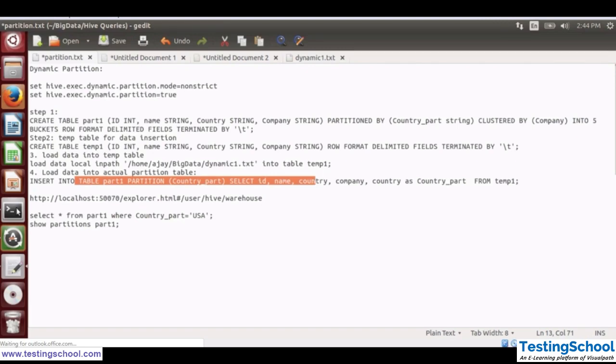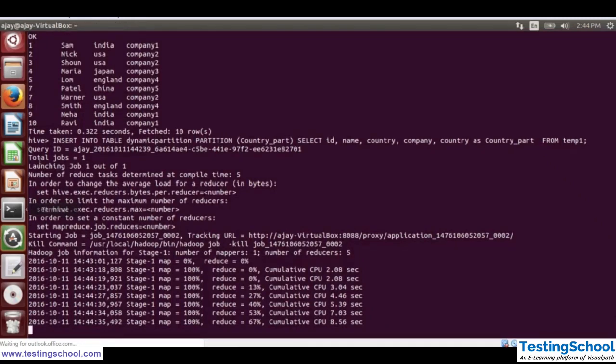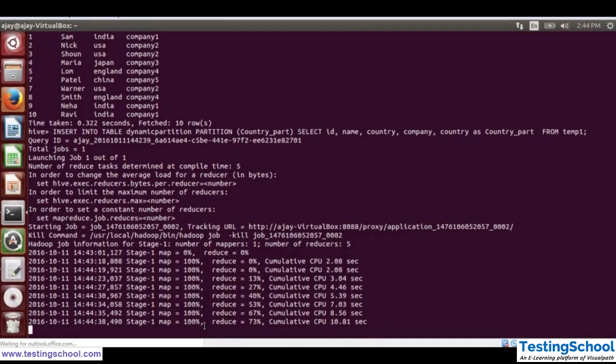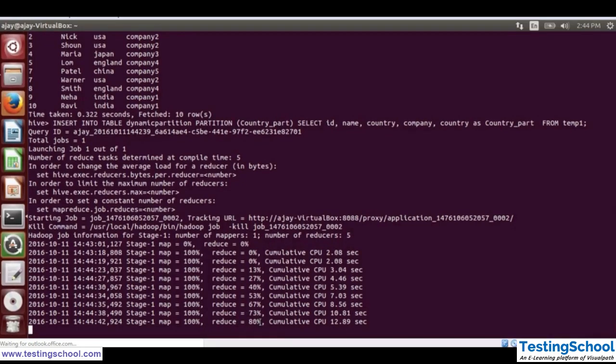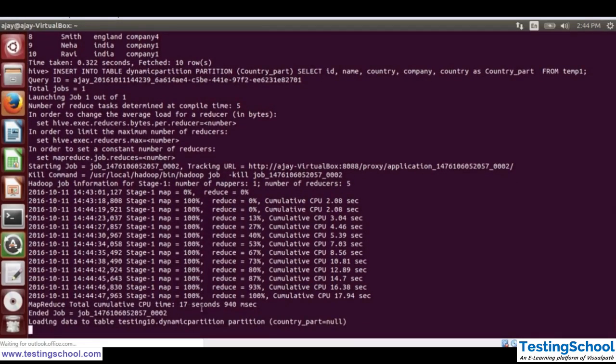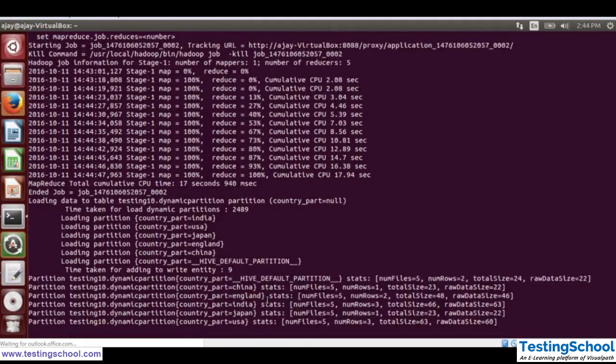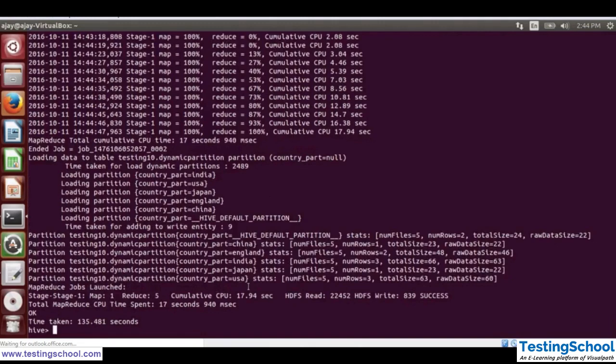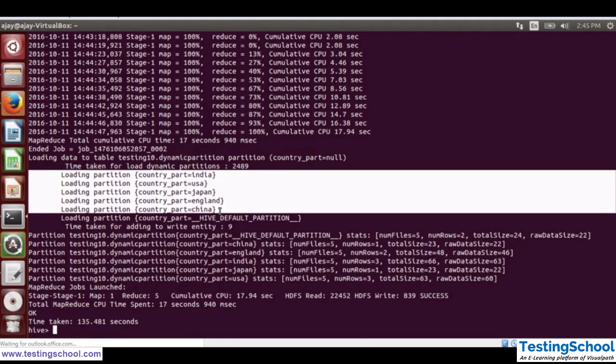So let's see if our data has loaded or not. Now it is executing the map and reduce job. Once the reducer is 100%, it will display OK. The mapper is already executed. Now the reducer is also executed. So our partition is created. Now you can verify, because I have 5 countries, it has created different partitions: India, US, Japan, England, China. So I have 5 partitions.